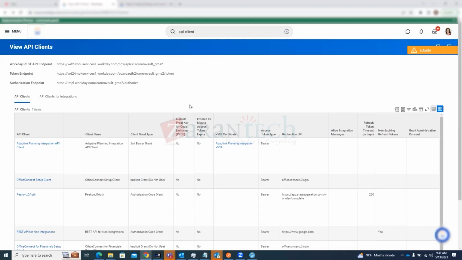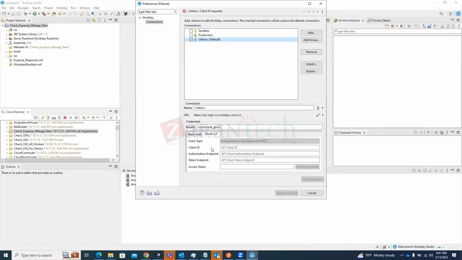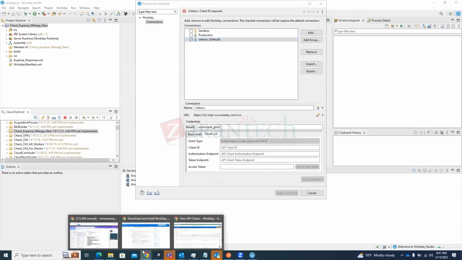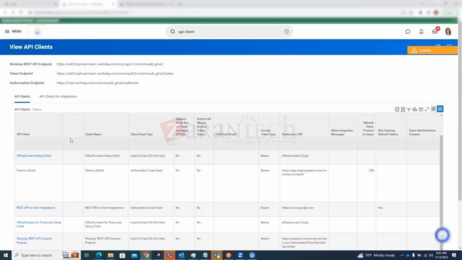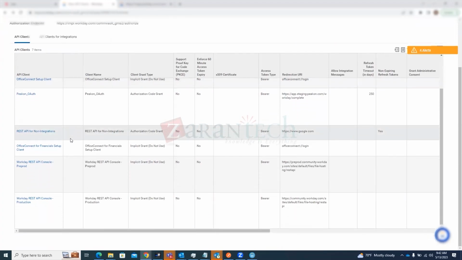My question is, there are so many API clients, right? Which client ID should I take? They would actually name it something like Workday for login, something like that. So you don't have something like this? They will tell you. What should I have? Workday for login.